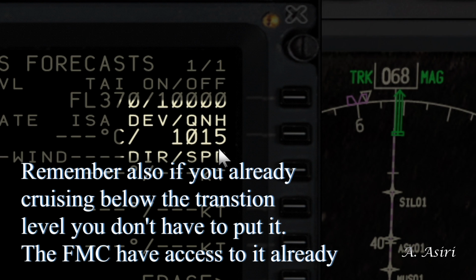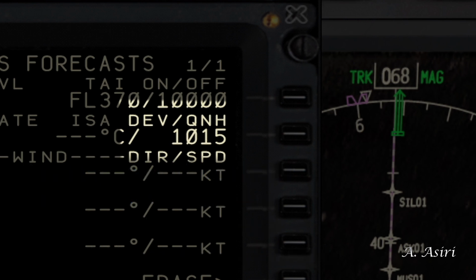When do I put it? If the difference is big from standard. Let's say if the reported QNH was 1020, then definitely I will put it. Or on the other hand, if it is very low, let's say 1005, then definitely I'll put it again.